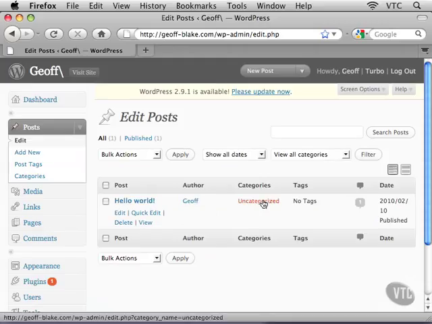That's the idea there. The author is myself, or on your side, it would be yourself. It's uncategorized. There are no tags assigned to this post. I can see that there's one comment on this post, and I can also see the publication date, the 10th of February 2010, and the status of this post. It's currently published. In other words, it's currently live, right? Hope that makes sense for you.